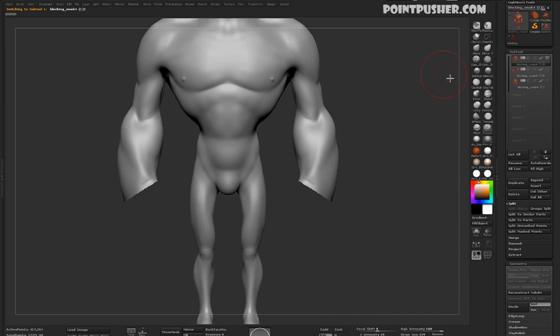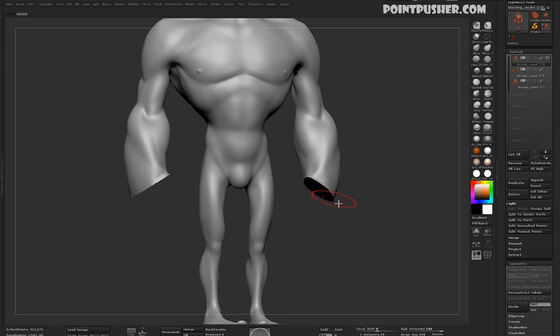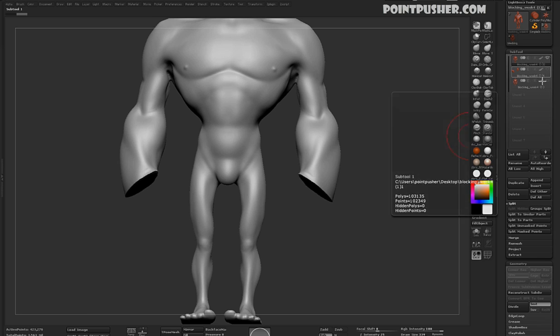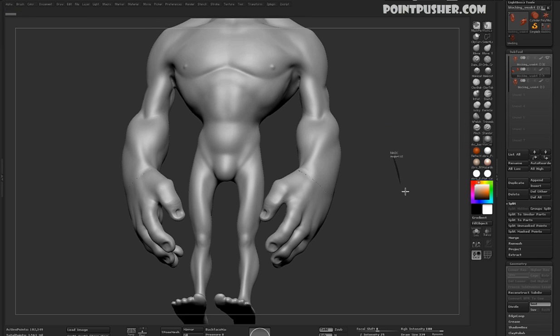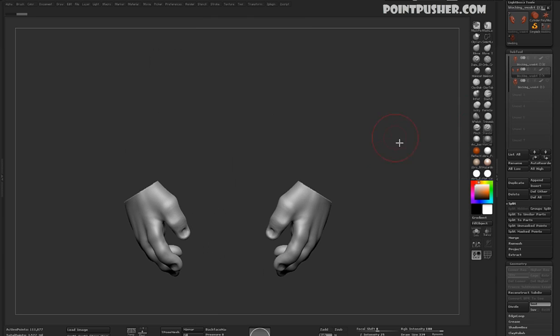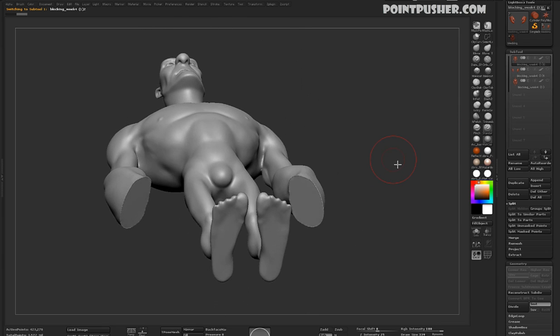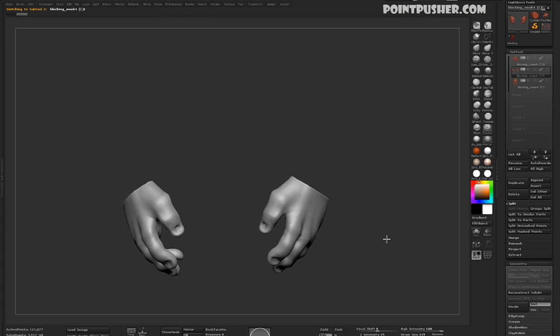So now I've got one subtool. The top subtool is the body without the hands. I'm going to re-Dynamesh that. It's going to close that up. The second subtool is going to be the hands without the body. Re-Dynamesh that, close that up. So now we can kind of see, if I go here, I have that, and if I go here, I have that, right?